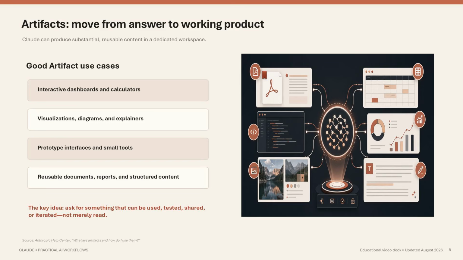Artifacts change the question from "What should Claude tell me?" to "What should Claude build for me?" An artifact is substantial, self-contained content that can be edited, iterated, reused, or shared. That might be a dashboard, a calculator, a diagram, a prototype interface, a structured report, or an interactive explainer. For an audience, this is one of the most useful Claude features to demonstrate because it makes the output visible and tangible.